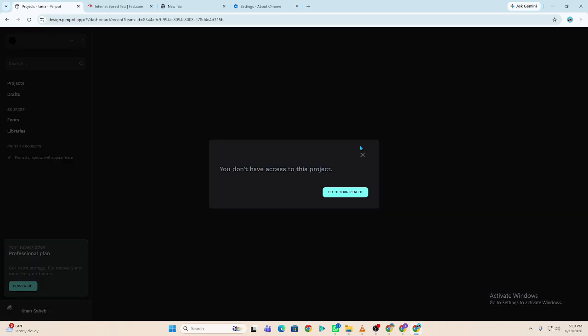And that's it. One of these methods should help fix Penpot fonts not loading and restore your text properly.